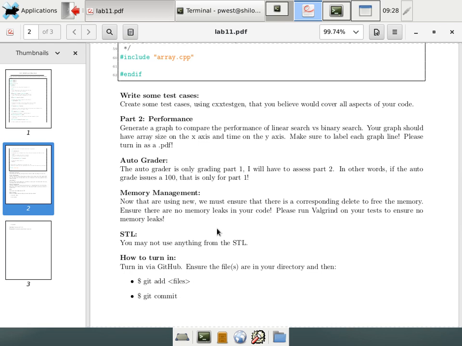AutoGrader. Obviously, the AutoGrader can test part 1, but it can't really assess part 2 of the graph. I have to go in and actually see that you did that part. So just keep that in mind when the AutoGrader tells you 100. You may not have made 100 yet. STL, don't use anything from the STL yet. Should be due a week from today.